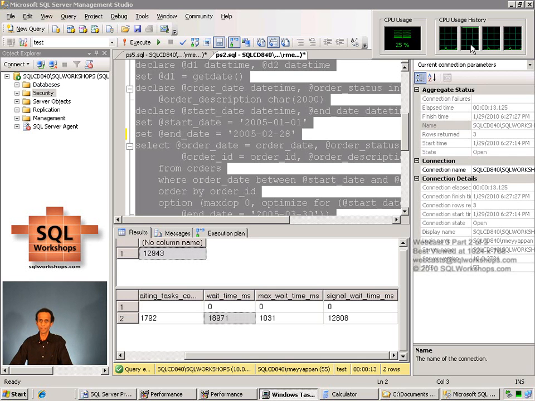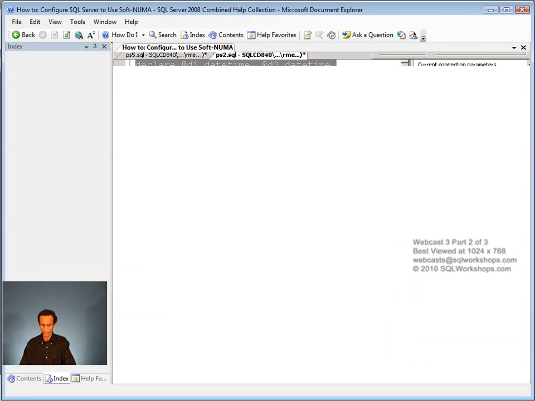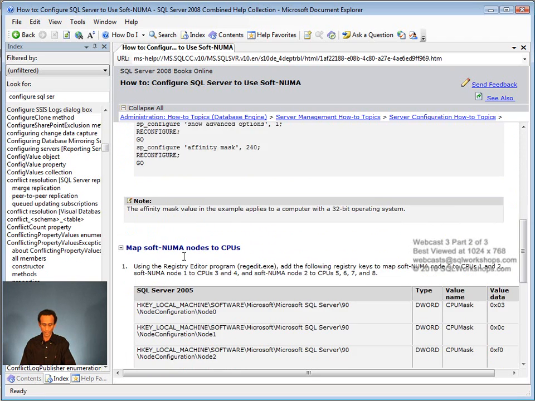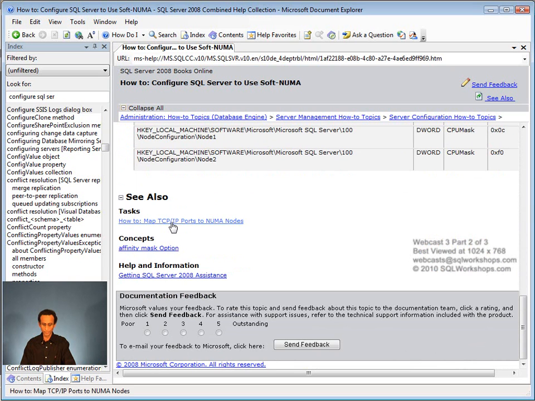If you want to process the query in parallel and sort serially, you can create a temporary table and split the query into two. If you want to avoid the busy CPU core, then you have to partition the workload and execute the CPU intensive query on certain partitions and our parallel sort query on a different partition. This is well documented in books online. When you look for the topic how to configure SQL Server to use SoftNUMA, there they explain how to create partitions and how to assign certain TCP/IP ports to certain partitions.